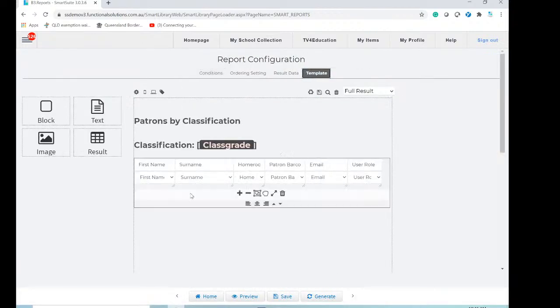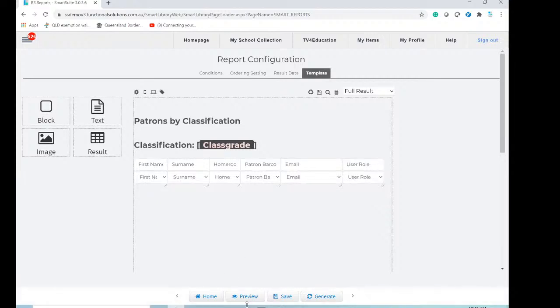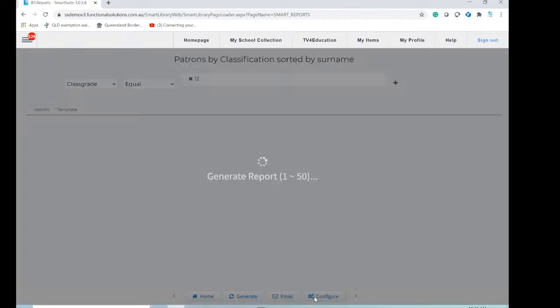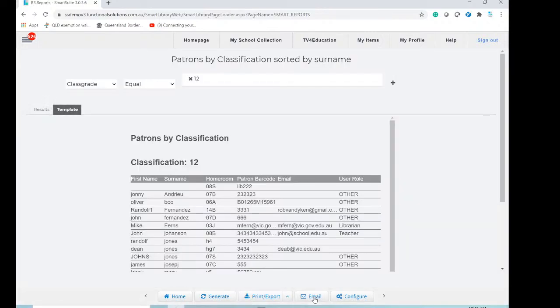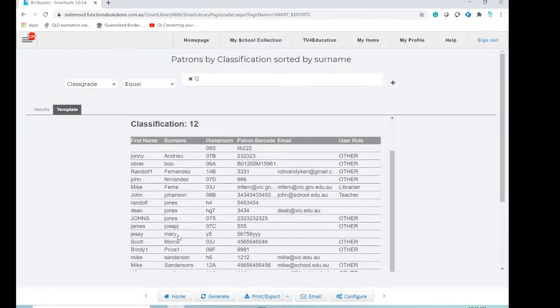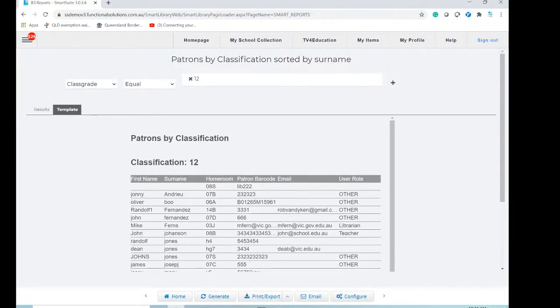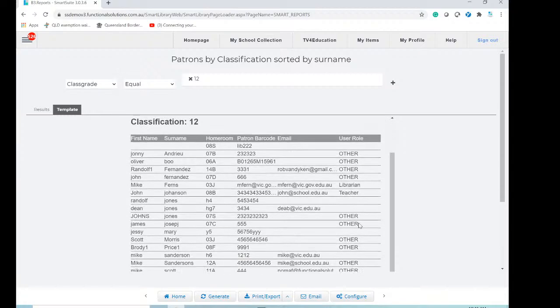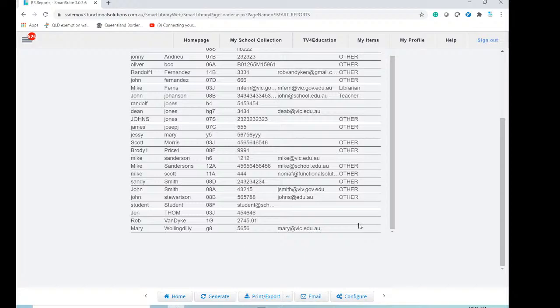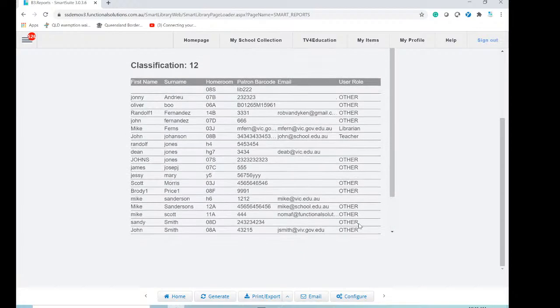Okay, let's go back into the template and we go, no, that was a bit big. Let's reduce that. Surname was definitely way too big. Let's reduce that. And the email wasn't big enough. Let's open that up, and we'll also open the user role. And now I'll go save and generate. And there we go. So now we've got the patrons by classification for year 12. It's sorted alphabetically by surname. It's got the homeroom, the patron barcode, the email address, and the user role. Okay, and that's it.